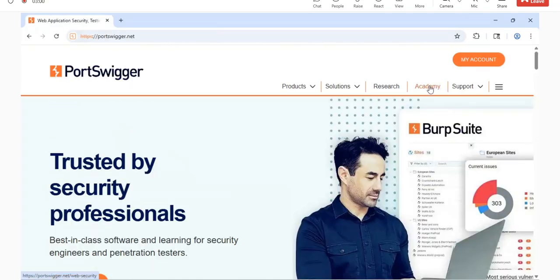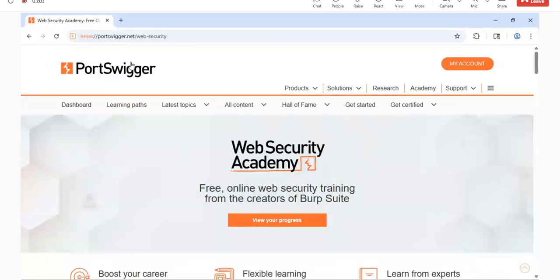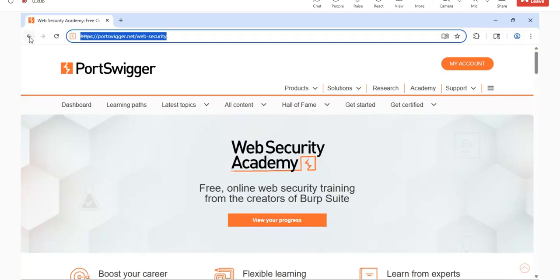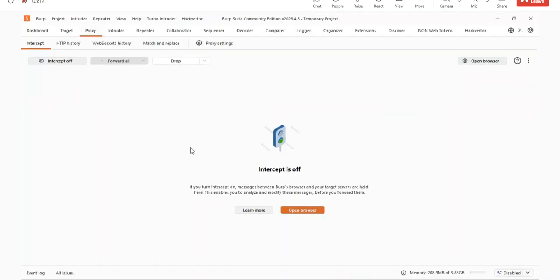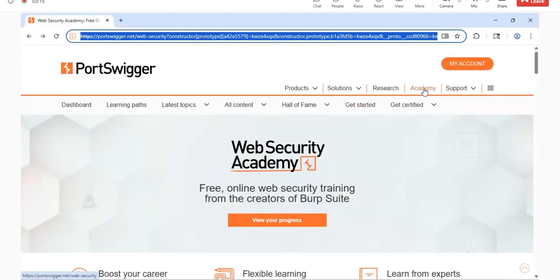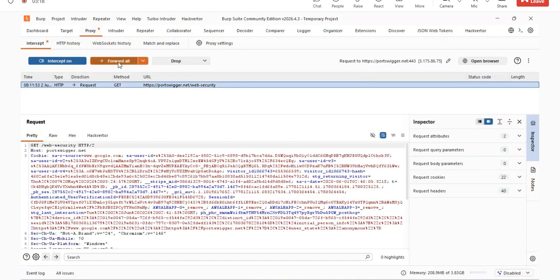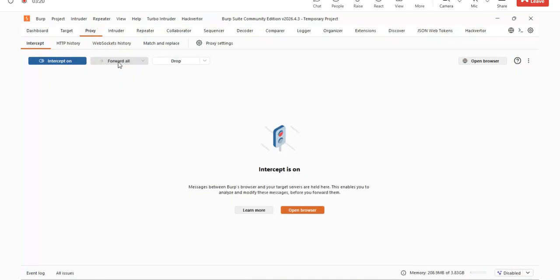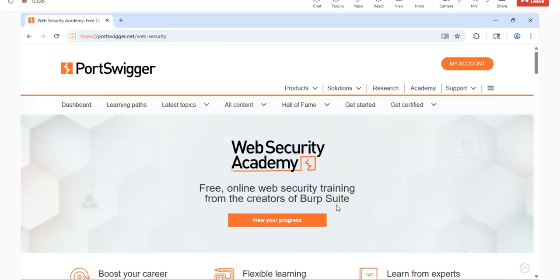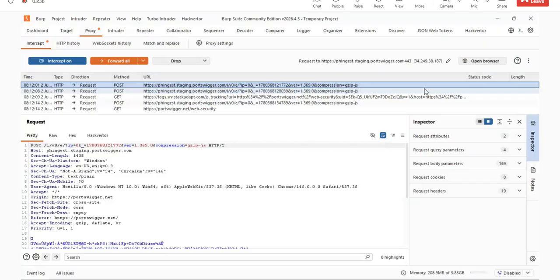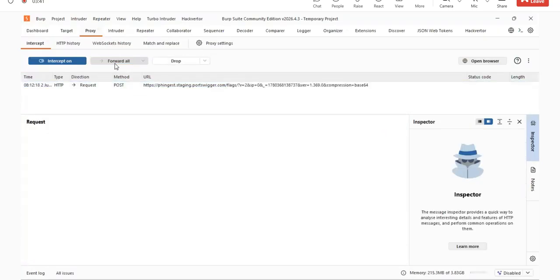If I click on the academy, I'll get the web security homepage. This is the page you'll be getting. Now I turn on the intercept and then click on academy. If I forward, then what page should I be getting? I should be getting the page where you'll be able to see this particular thing. This is what you'll be getting. The page was also not loaded even though your intercept is on, because the request you captured, you have forwarded, which means you have basically accessed that particular module.